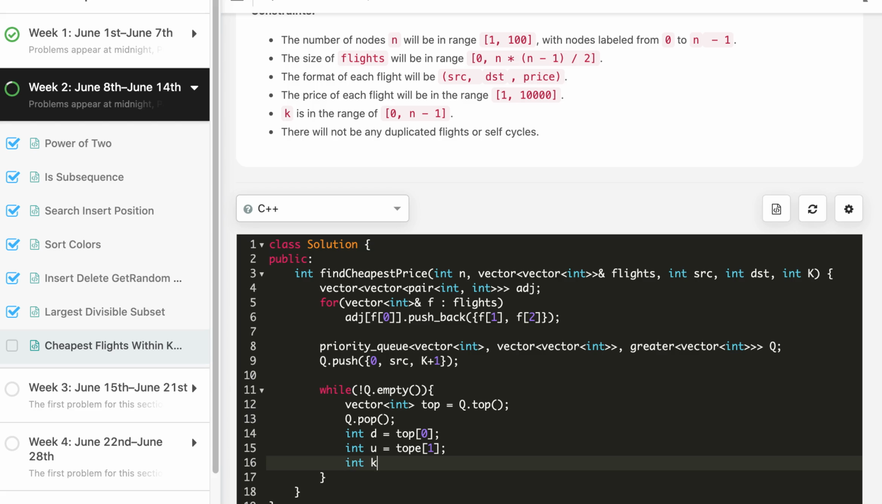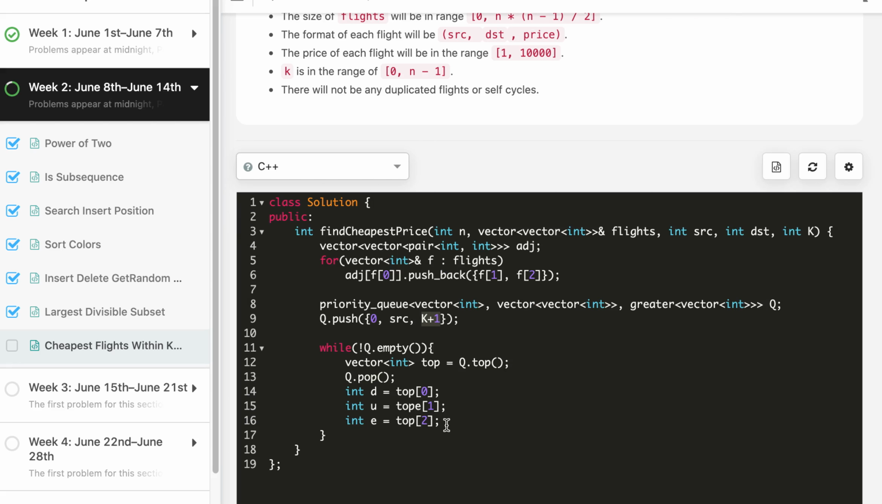And the last one will be the k. So here I am using a small k. It should not be confused with the k that is given to us, which is capital K. Or we can also use edges here, E, to denote edge, since this is actually the number of edges. So let's call it E.